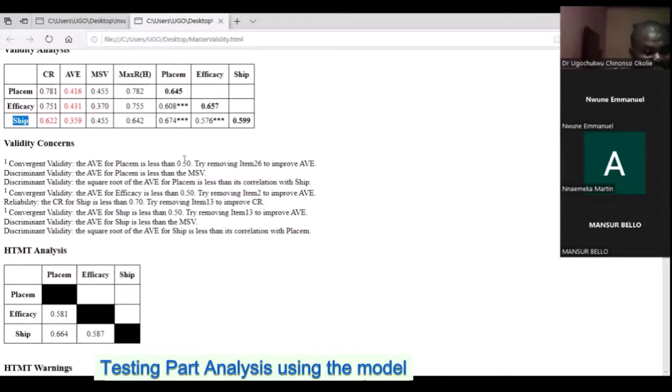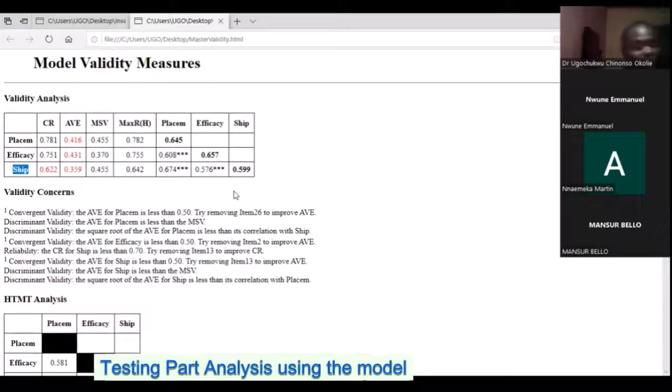The AVE for placement is less than 0.5. Try improving item 26. So generally, the scales that we have have problems. So colleagues, at this point, I want us to know that having gone this far, the next thing you might need to do is to suspend this study and go back and recollect your data. If you had achieved this particular point, what would simply have happened is that AMOS would have told you, congratulations, you have no validity concerns, and everything here would be looking pretty good. You wouldn't have seen these red colors. Because we are seeing these red colors, it means that we have these concerns here.